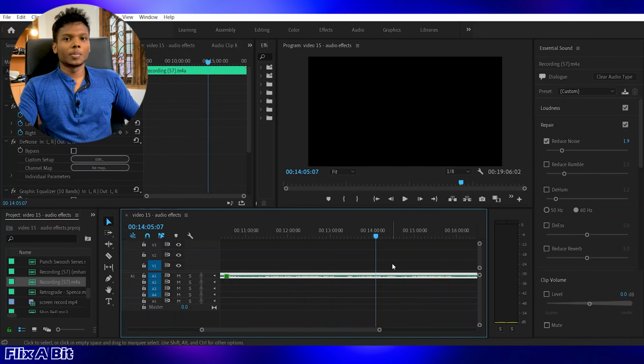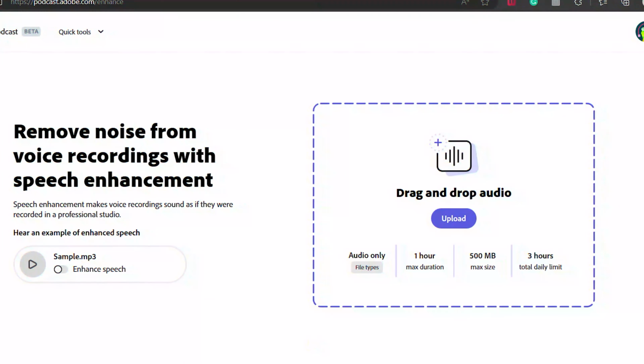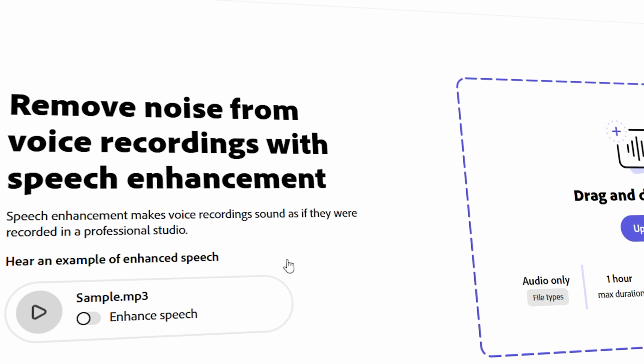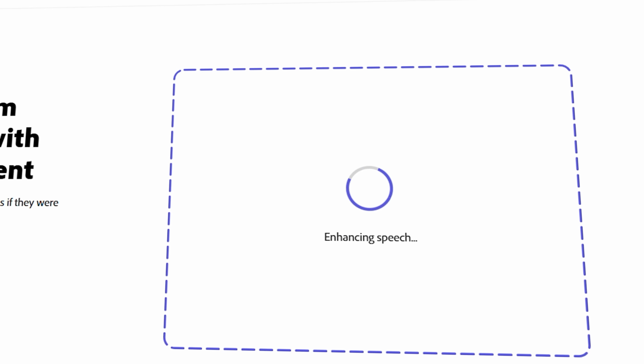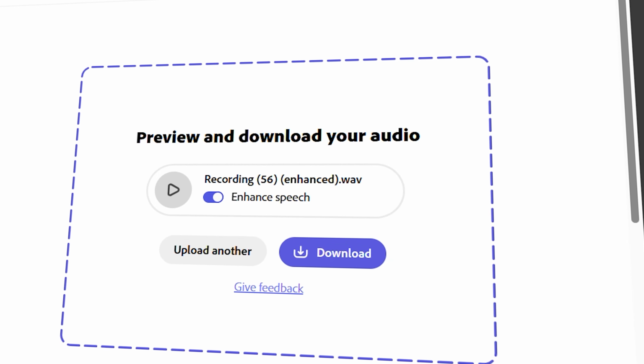So we can use an AI speech enhancer called Adobe Speech Enhancer. We can just go to the website. On this website, you can create a free account, upload your audio file, and then download it back again. This downloaded file will be an enhanced version of the audio.